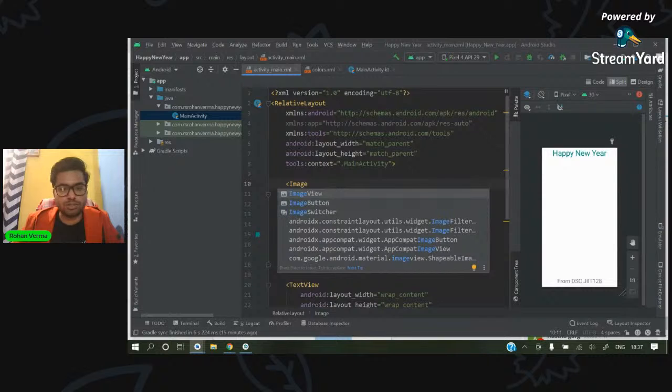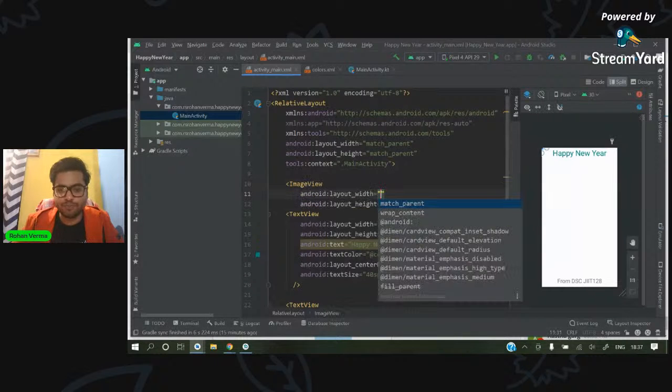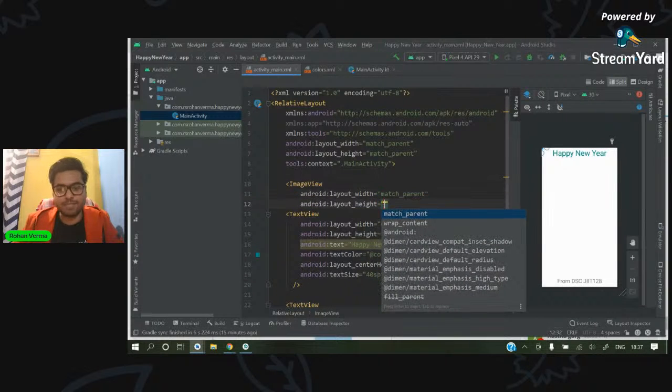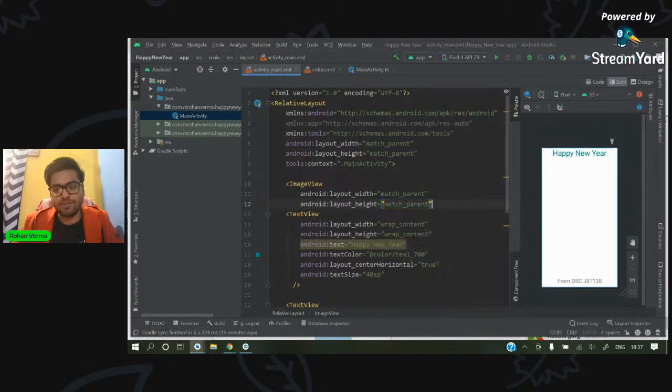Image view. Let's take the image view. Width match parent, height match parent. We want the image on the whole screen. Now we want to add that particular image.